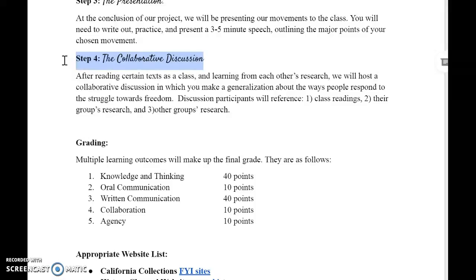And then we're going to get together and we're going to have a great big discussion about how people respond to the struggle towards freedom. What works? What doesn't? What have people done throughout history? It's going to be great, and you guys are going to be impressed with how intelligent you sound.